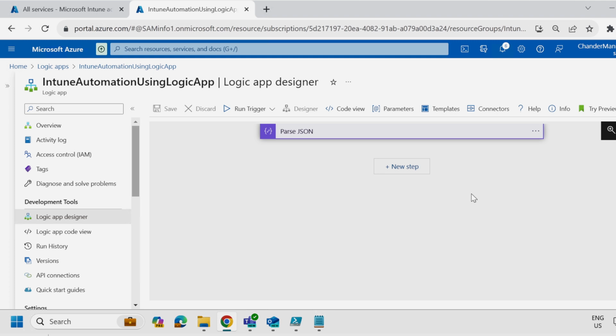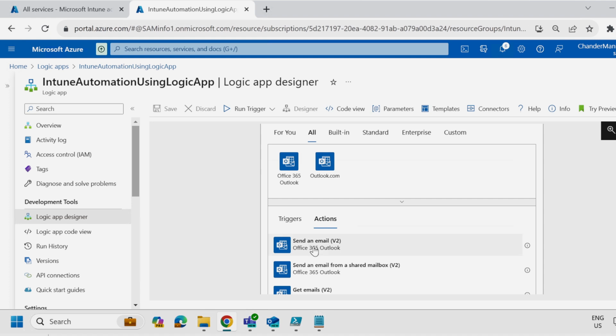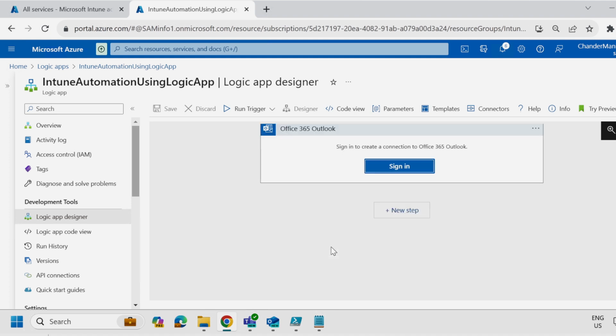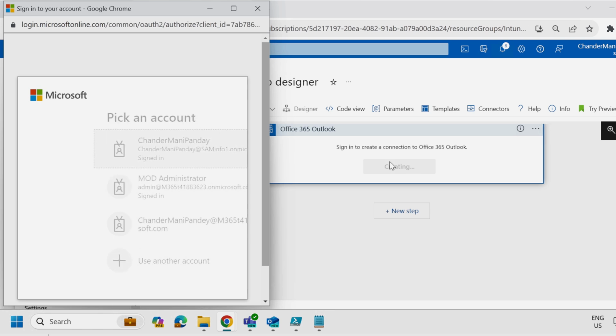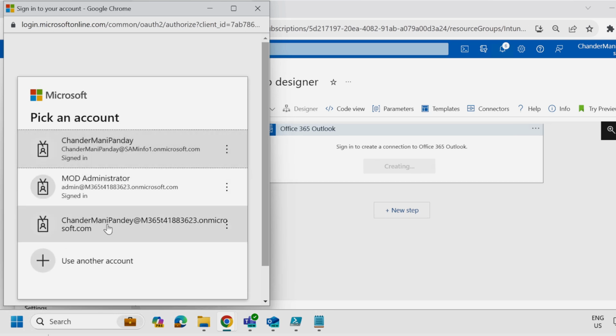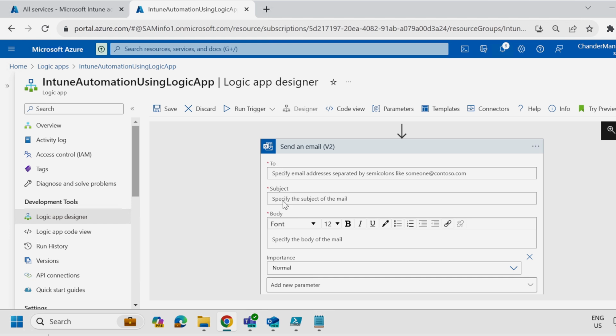Now the next step is to send this information over an email so that we can get an email notification. So to do this, I am going to add a new step, and I am going to search for Outlook send an email v2, and under the action we have to select send an email v2, and then here we have to sign in with the account through which we want to send the email notification. So I'm going to sign in with my work or school account. So I'm going to select my test account, and then password, and then we have to provide all the necessary information.